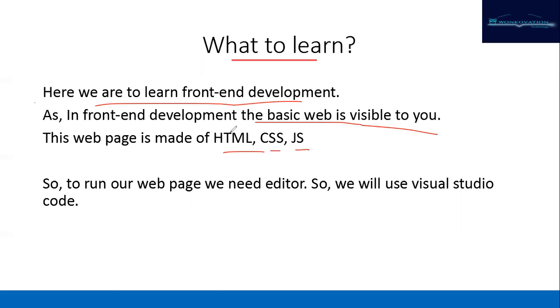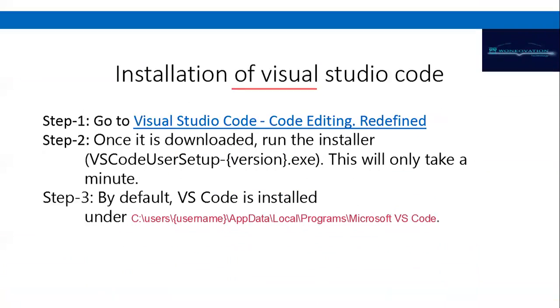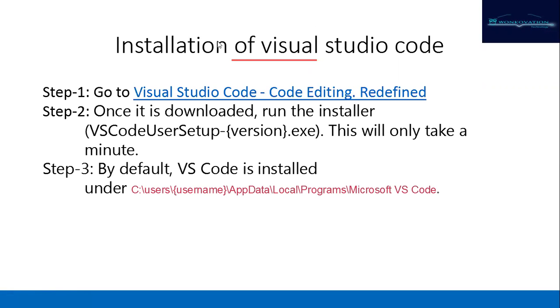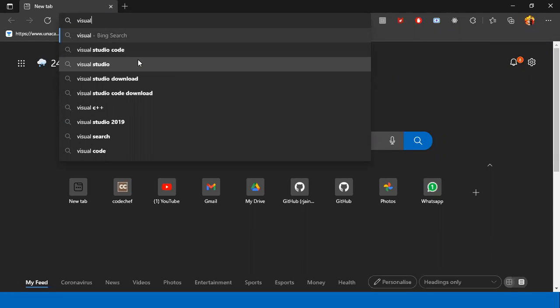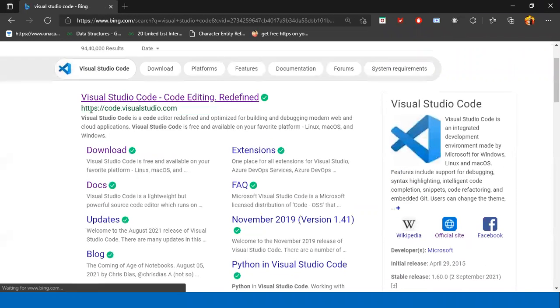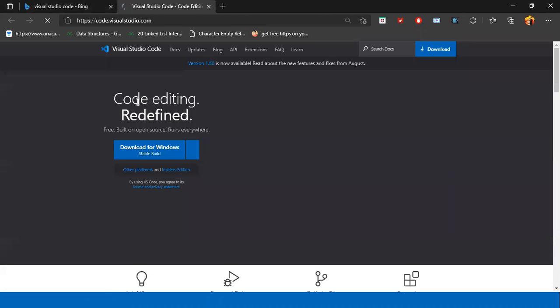To make some HTML web page, we are going to install one editor named Visual Studio Code. So how can we install Visual Studio Code? First of all, we have to go to the official website of Visual Studio Code by typing on the browser. Just write Visual Studio Code and it will redirect. If I write Visual Studio Code here and press enter, the first link, code.visualstudio.com, is the official website of Visual Studio Code. If you click on this, the website will be loaded.